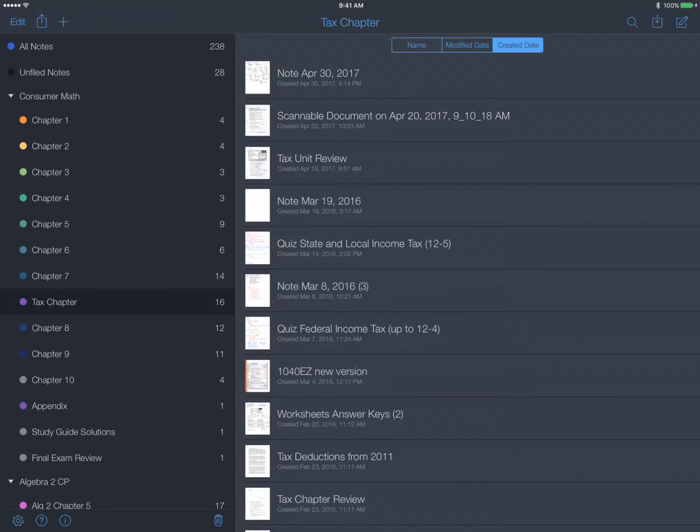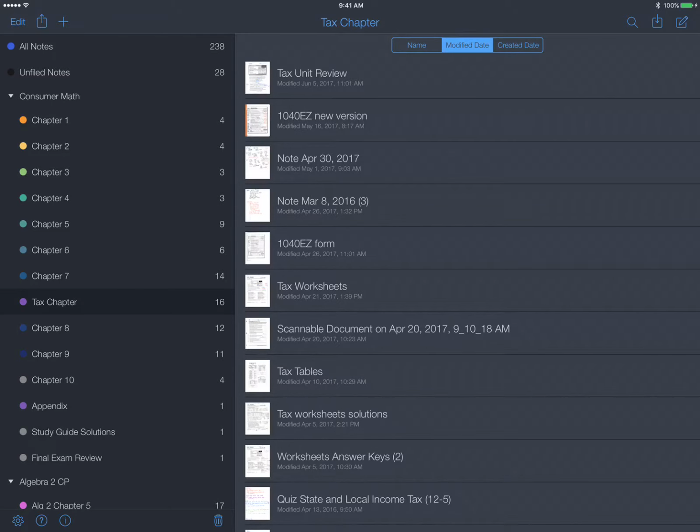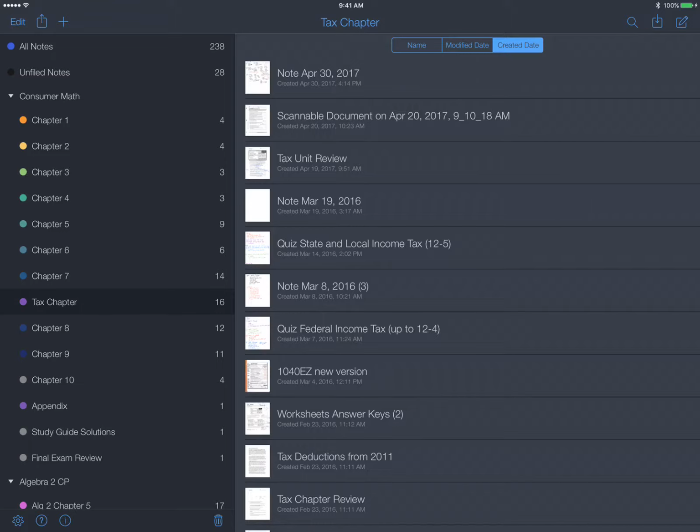Based on the different times up at the top, you got your name, your modified date, and created date. So those are three different ways of organizing it. So you can choose to do it by the name. In other words, numbers will come first, then alphabetical. Modified date, which means what was the most recently modified, and your created date. So when it was actually made, the earliest is down at the bottom up until the most recently made document.